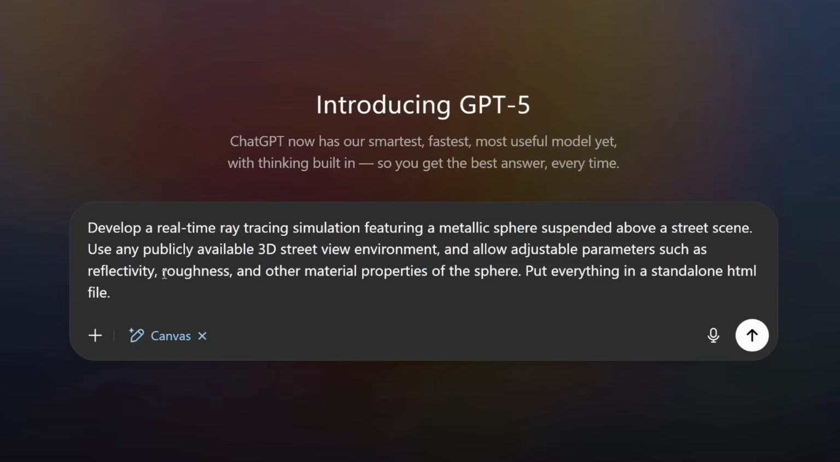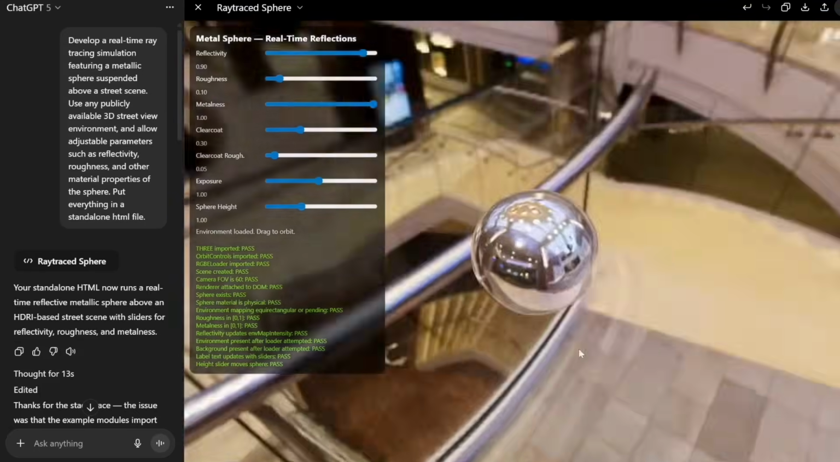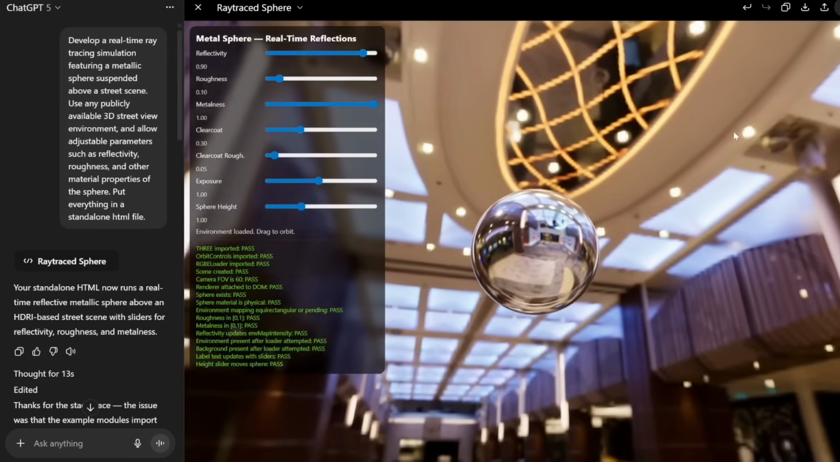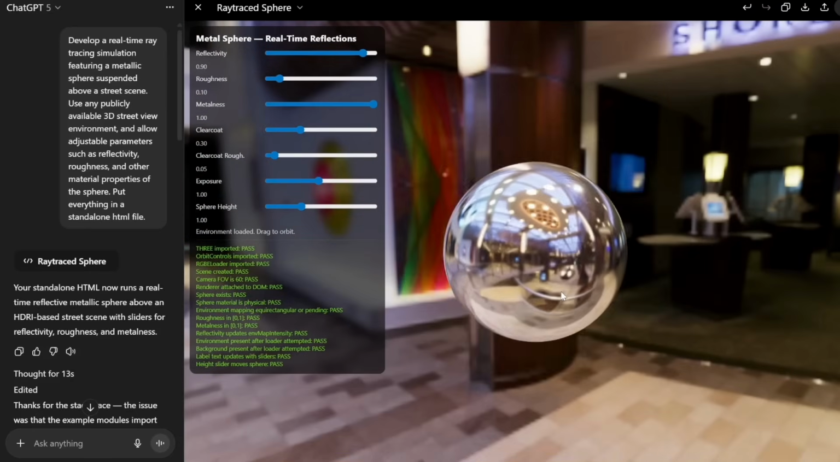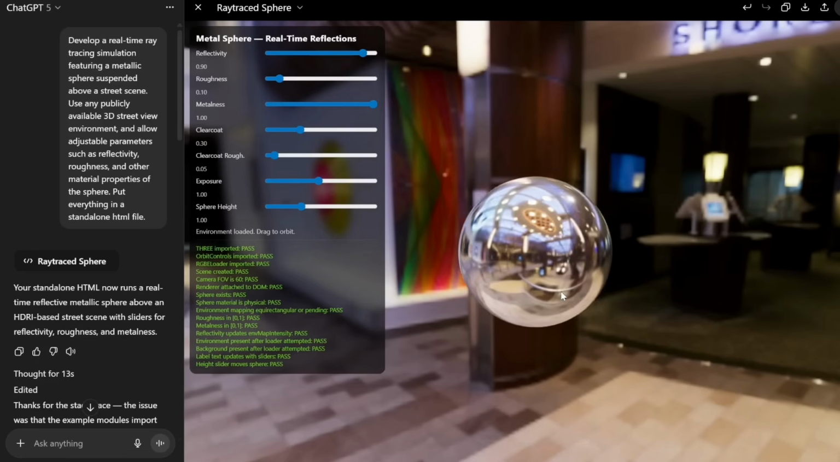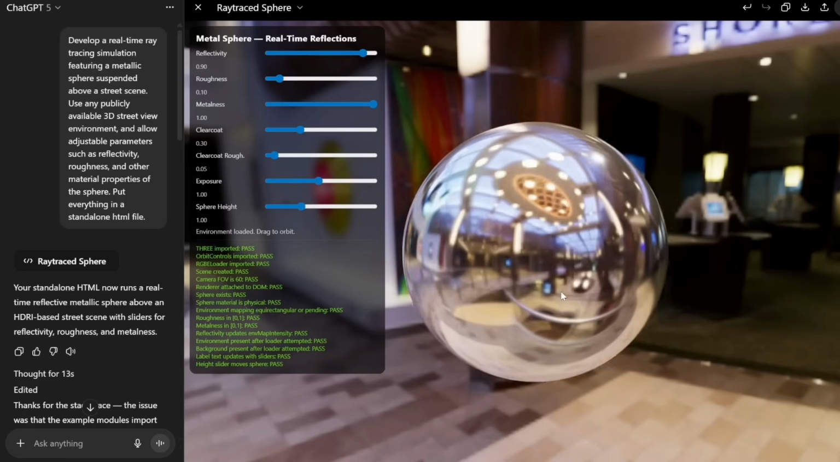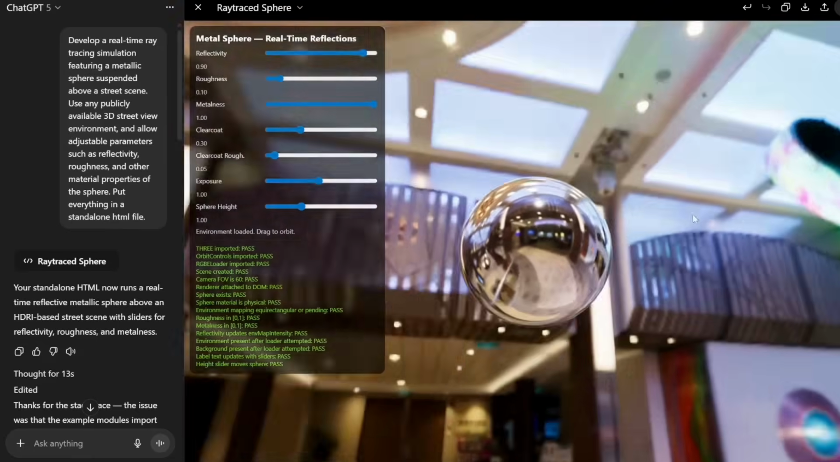For rendering and graphics, GPT-5 is moving into true next-generation territory. Ask it for a real-time ray tracing simulation featuring a metallic sphere in a 3D street view with adjustable properties like roughness, metalness, and exposure, and GPT-5 will output code that renders and animates all these elements. With just a single click, you can toggle material qualities, adjust lighting, and manipulate the object's size, making this suitable for both education and creative experimentation.